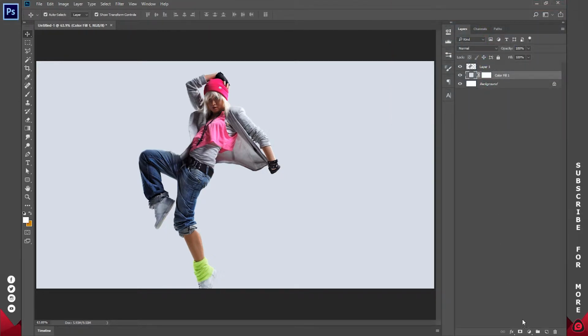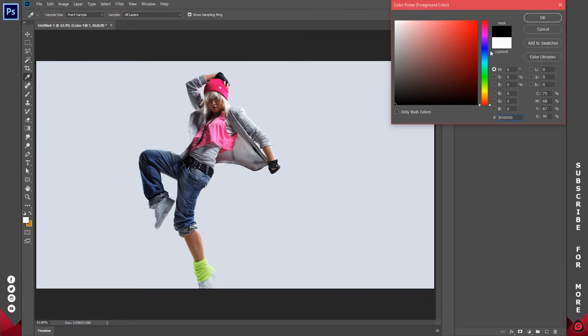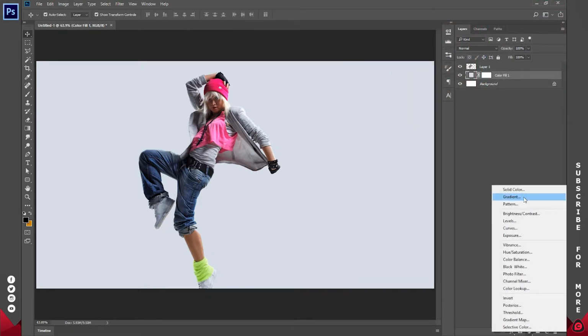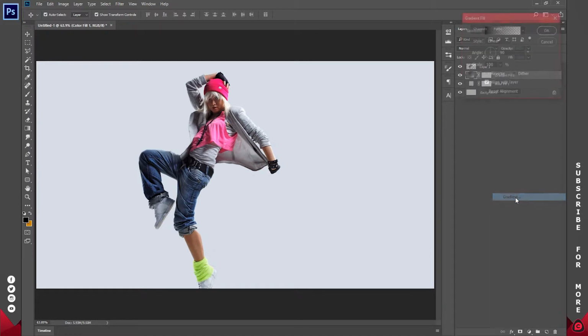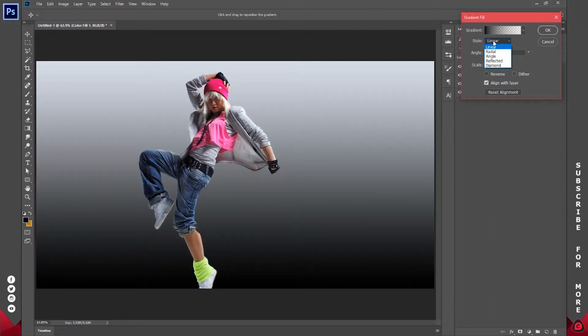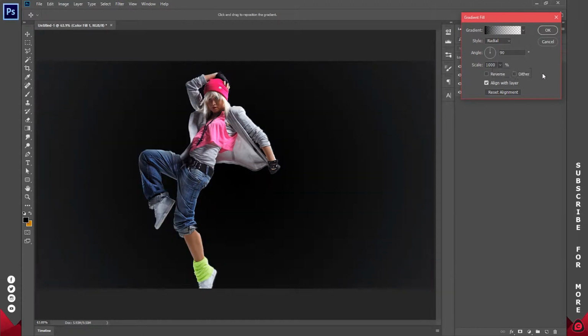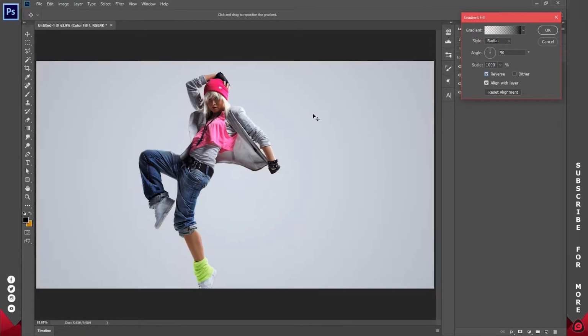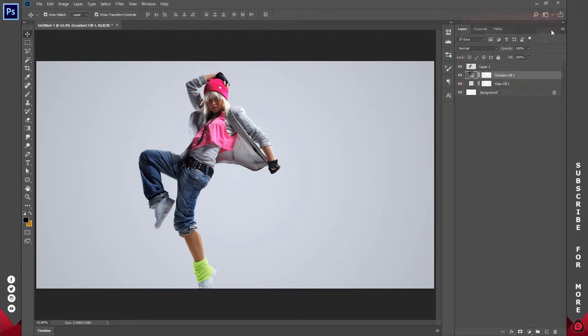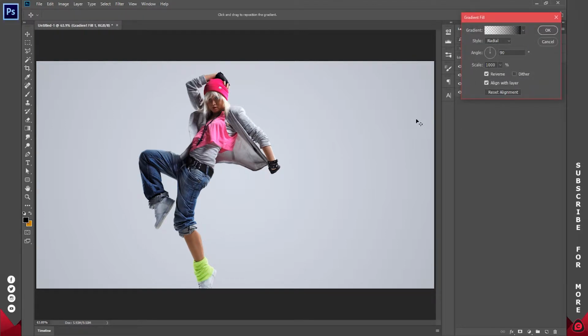Now once I've done that, I'm also going to create a gradient, but before that I'll make sure that my foreground color is set to black, and I'll click on the adjustment panel. I'll go to gradient, and I'll change the style to radial, and I'll increase the scale to 1000. Once I've done that, I'll click on reverse to reverse the gradient, and I'll play with the opacity a little bit. I think 100% is okay for me, so I'll just leave it as that. But before that, I'll click and drag the gradients somewhere around here.